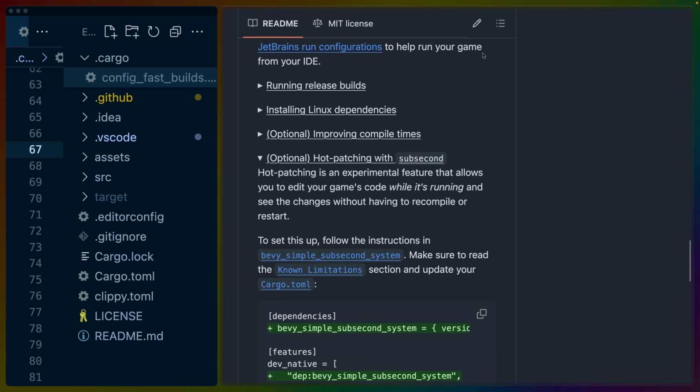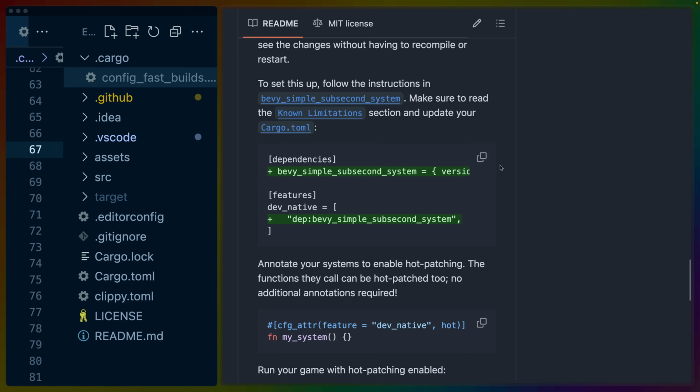So if you go to the README for Bevy New 2D, we're not actually going to cover this working in practice because it's a little bit more advanced. I would suggest not doing this if you're building your first Bevy application. But if you're a little bit more experienced, if you know what's going on with Bevy, and you're interested in having Rust code hot reloading, then you should go check out this piece of documentation, which uses a crate called Bevy Simple Subsecond System, which is based on some work from the Dioxus group.